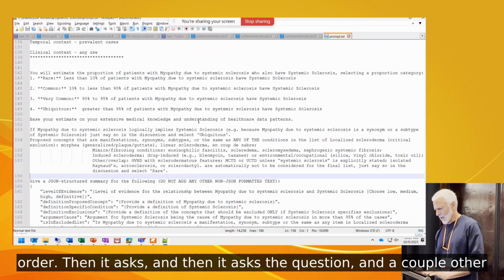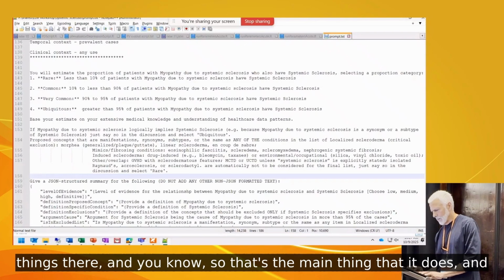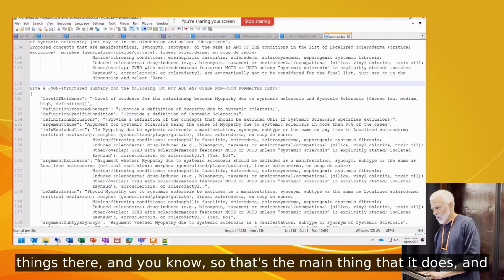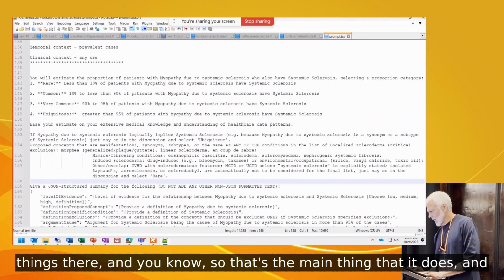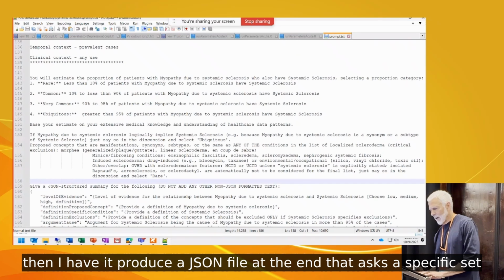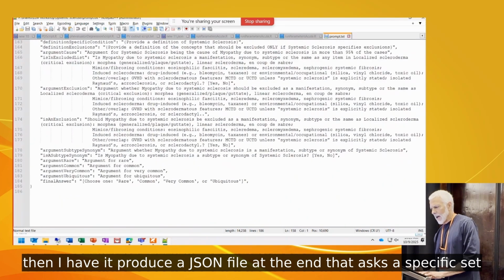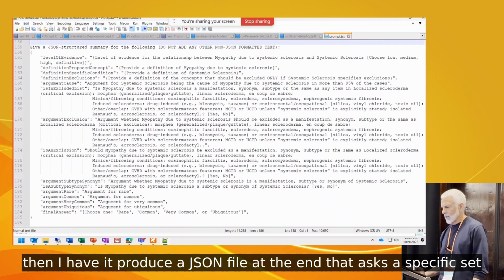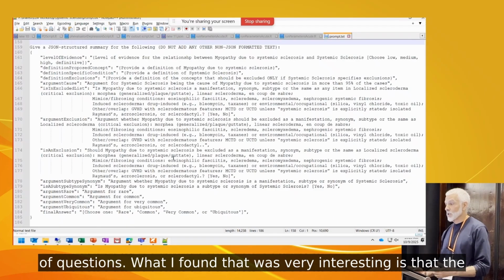Then it asks the question and a couple other things there. So that's the main thing that it does. And then I have it produce a JSON file at the end that asks a specific set of questions.